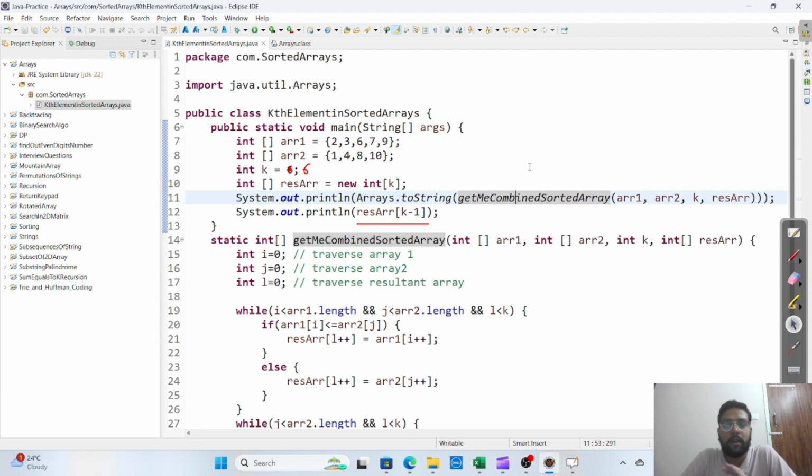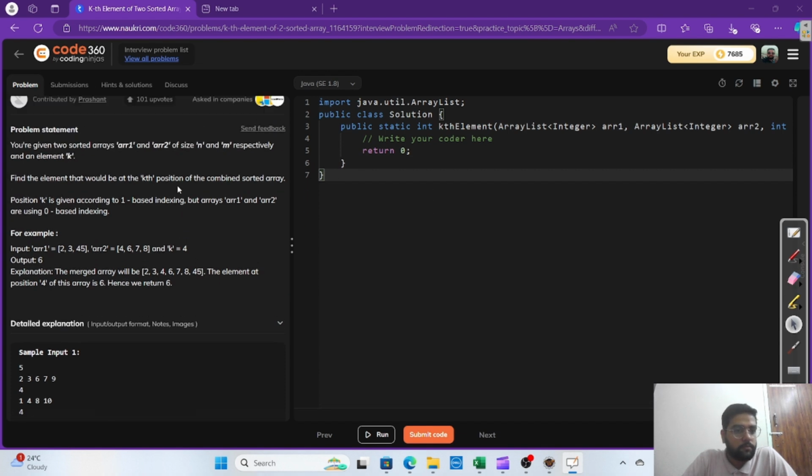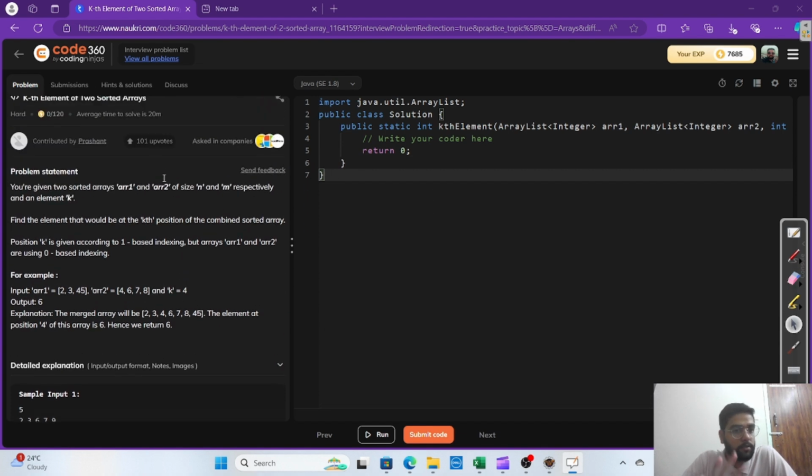Hard problem asked in Microsoft so many number of times. So this is the problem we have done. Fine. So I have done this problem and we have done this problem.